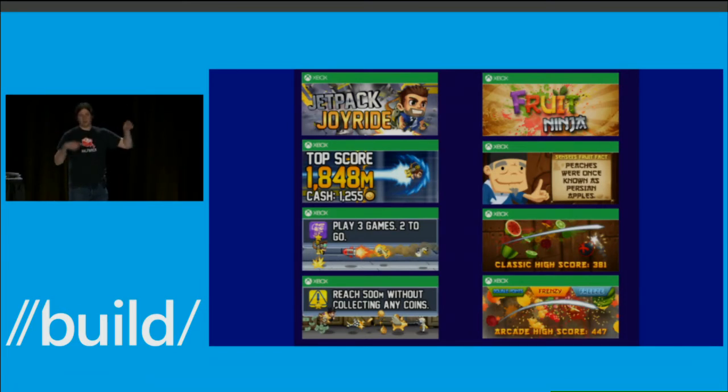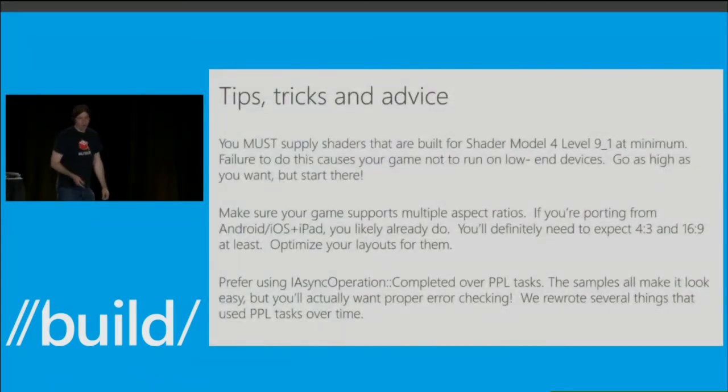We use render to texture, save it to the app data, and then in the tile notification, we point to these files, and then it just cycles through. So it's pretty cool stuff. These I'm going to have to jump through really fast.